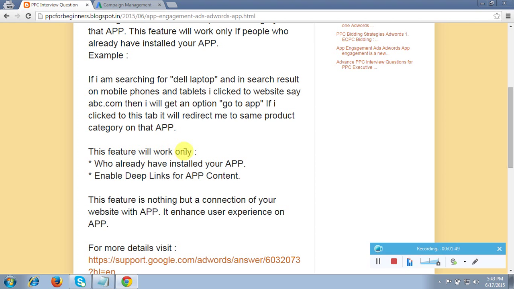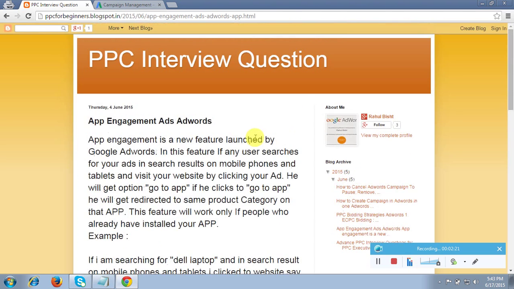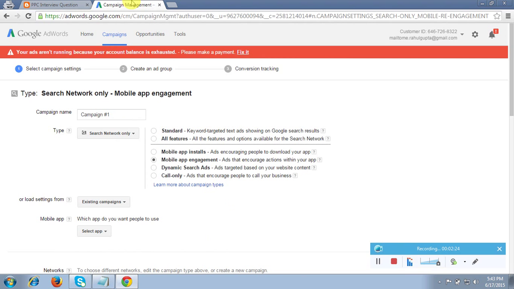To use this feature, please keep these two things in mind. This feature will work only if somebody has already installed your app; then only this deep linking feature will work. If another person has not installed the app on a mobile device or tablet, this feature will not work automatically. And please enable deep linking for app content. Deep linking is a connection of your website with your app. So you are linking your app with your website. If any user on your website wants to visit your app, it will land on the same product category on which he left your website page. So it is like this. It's a very good feature Google has launched to encourage actions in your app.